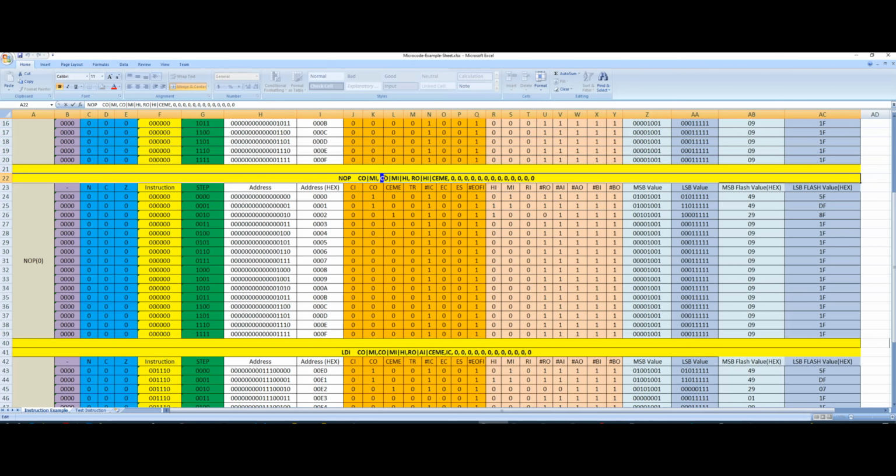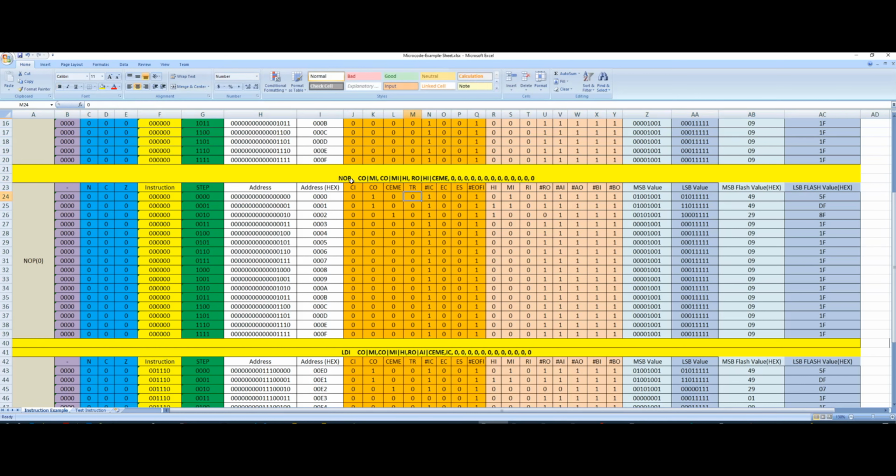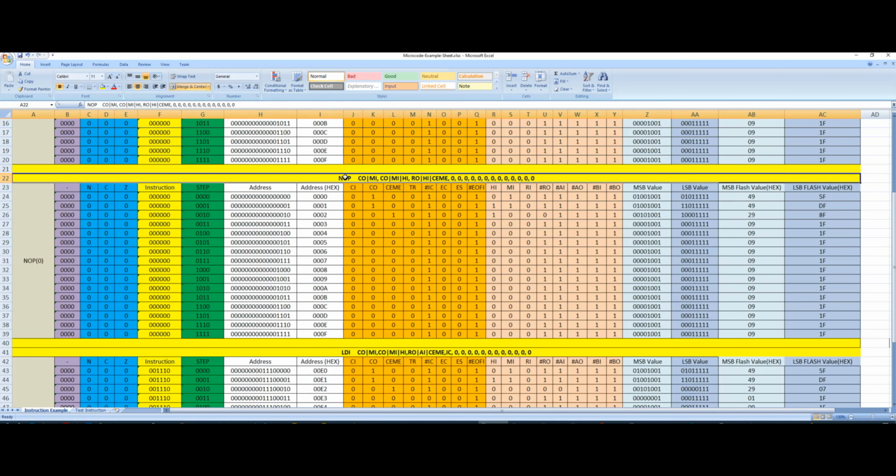CO MI is the first step, CO MI HI is the next step, and finally the last step is ROHICEME. And as you can see, the rest of the steps are set to a value of 0. Now, in this specific instruction, no op, we actually don't have the IC signal to stop the counter. And basically for no op, we're just going to go all the way to the last step of the micro steps.